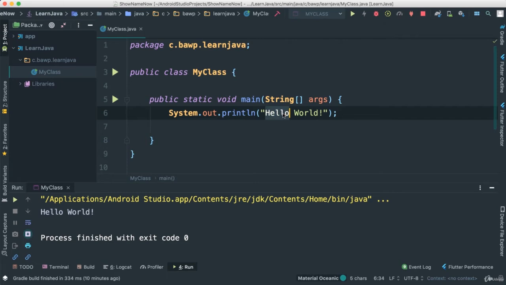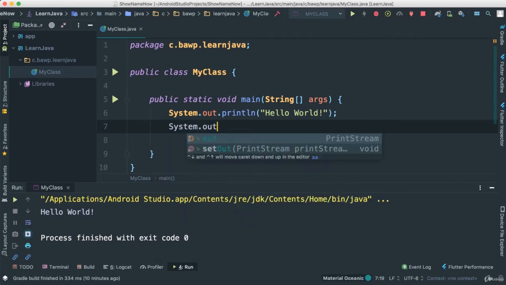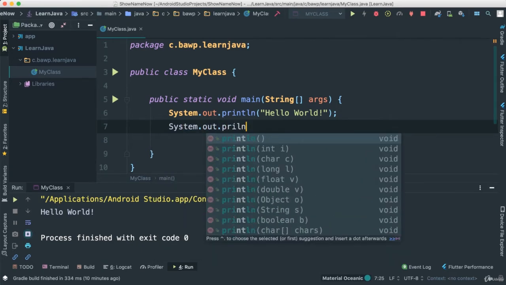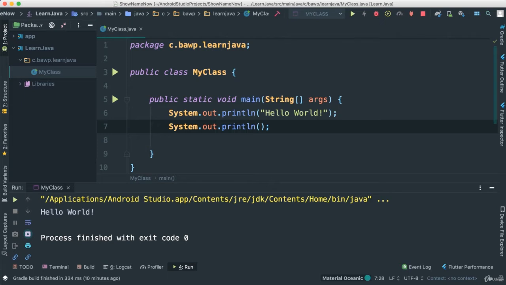Now we have added this hello world and we printed it out. So I hope you were able to add another System.out.println and add something inside, say hello or hey, I am a programmer, like that. Okay, you could add whatever you want.